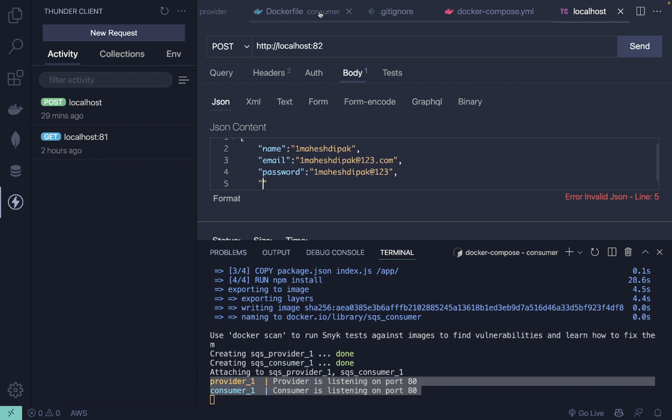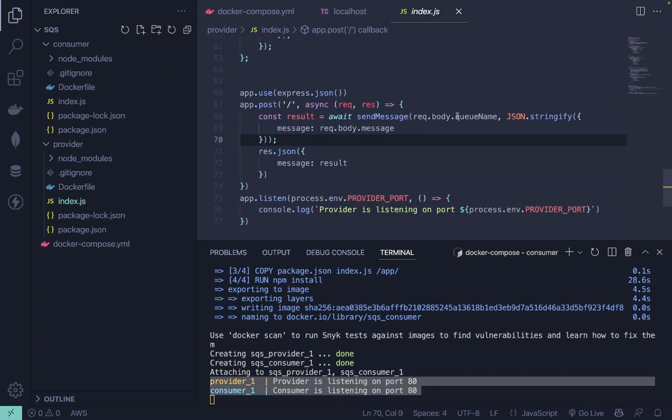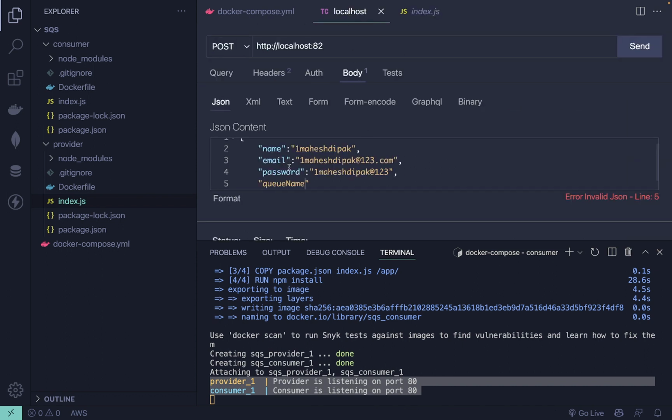We have defined that in the provider, let me see quickly, what we are getting is the queue name. So we are going to pass that from here instead of passing that many things. Why am I passing this? Because I'm assuming you're going to pass something from here, name, email, password, and change something over there in another container. Okay, so this is my test queue. Let's see inside the consumer.